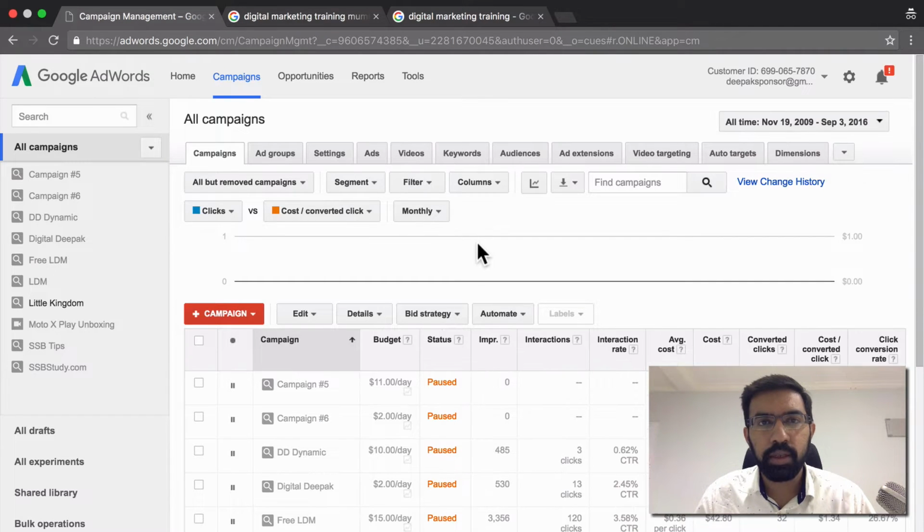So here you can see the AdWords account campaigns tab. Here you will be able to see all the campaigns that you have started. And here in the campaigns tab, here also the same campaigns that you will be able to see. So let's just click one of the campaigns.